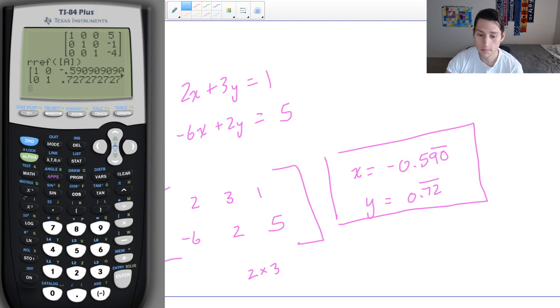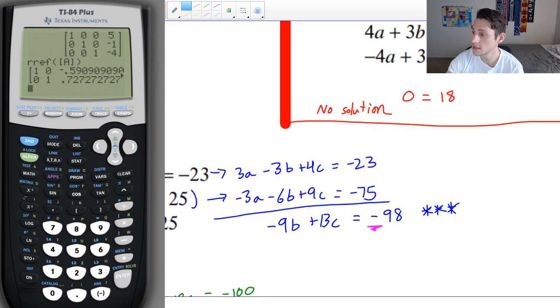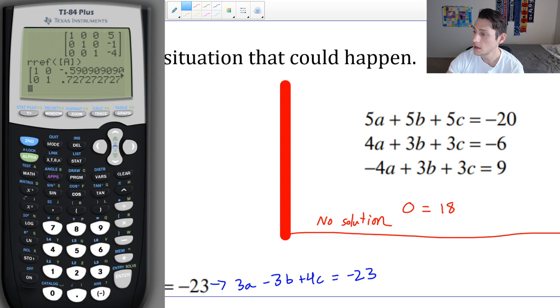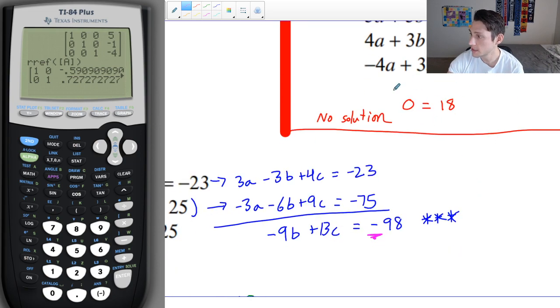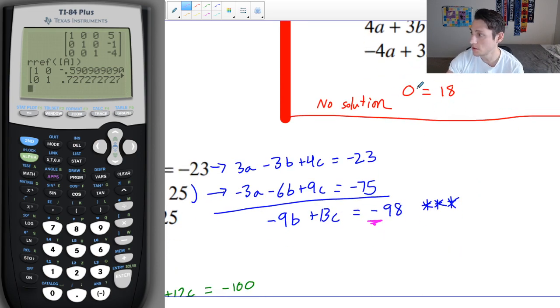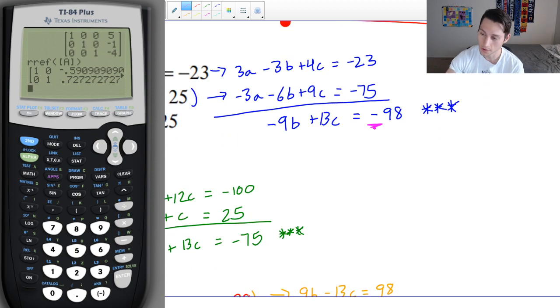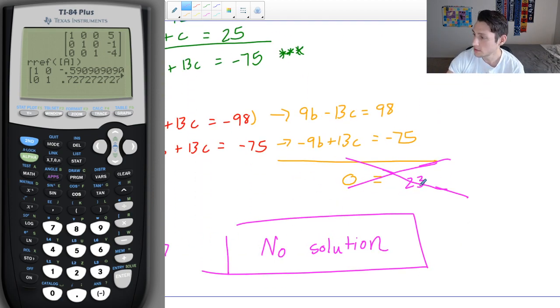Right. But otherwise, so again, mentioning what I said before, if you get to a situation where you get something that doesn't make sense, 0 equals 12, negative 4 equals 7, 0 equals 23, that makes no sense. So if that happens, you just get no solution. Right, or you write no solution.